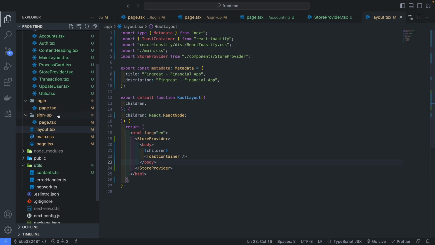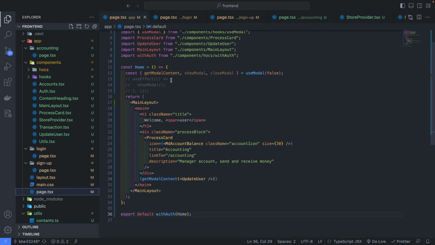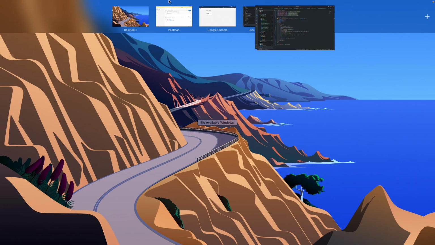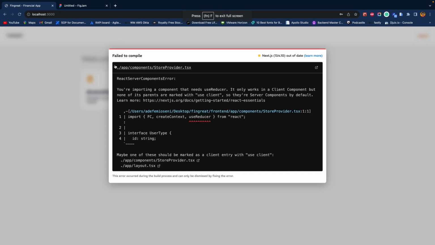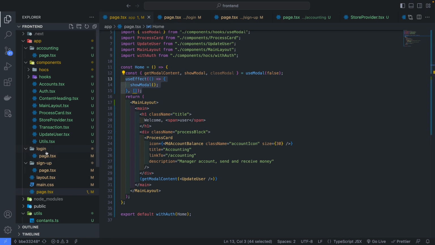And to actually test this, I can come back to my default page. I can create a use effect. So let me just show you what this use effect is doing. So let me uncomment it. Let me come back to my code. So it's complaining of use reducer. So why is this complaining? So you are importing a component that needs use reducer. It only works on the client component, but none of its parents is marked use client. So yeah, I think there is a simple fix for that.